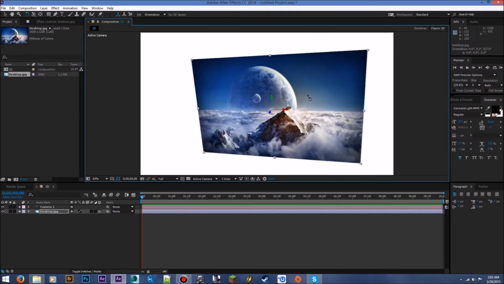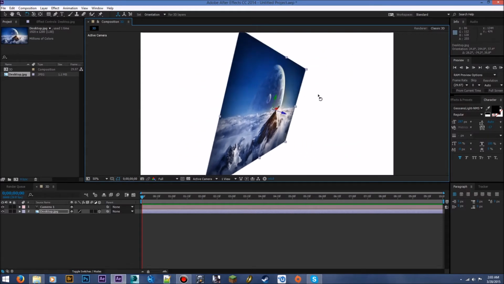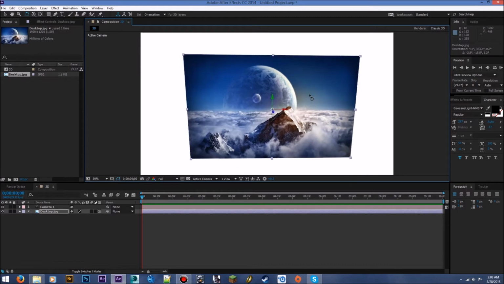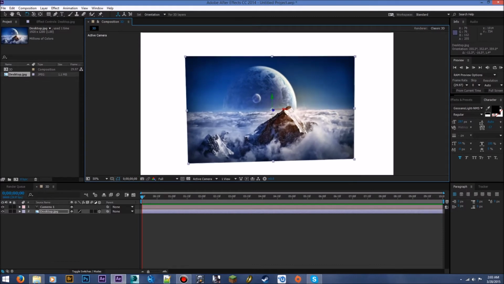Okay, and if you grab the image on the side, it's a little more freedom. However, it's a little harder to control. And those are the basic movements of 3D space.